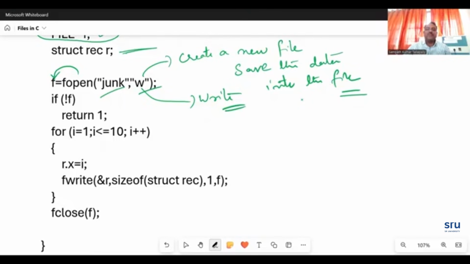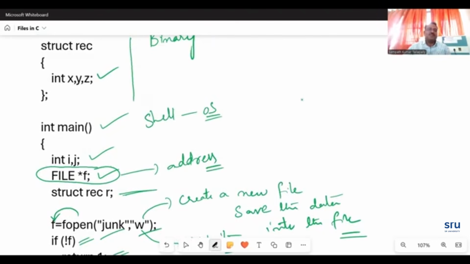Now, if it is not null, right? If I am unable to open a file, we are going to return a value one onto the calling function. But if I am able to create the file, then I execute a for loop where we are going to perform 10 iterations. Then I store some value into the X of my structure. As I said, in my structure we are going to have three variables, X, Y, Z.